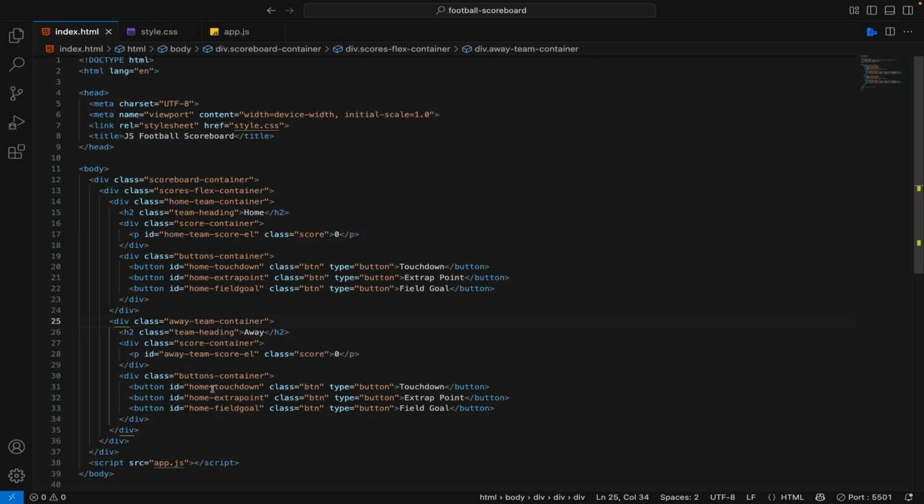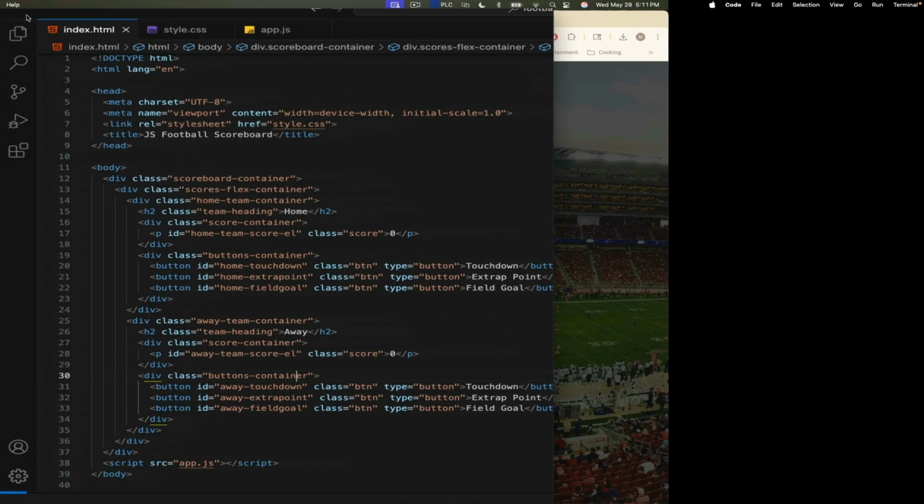And then we need to change our button IDs to away. So we'll say away touchdown. And then we'll say away extra point, and away field goal. And that should probably be pretty much all we have to do on that front.